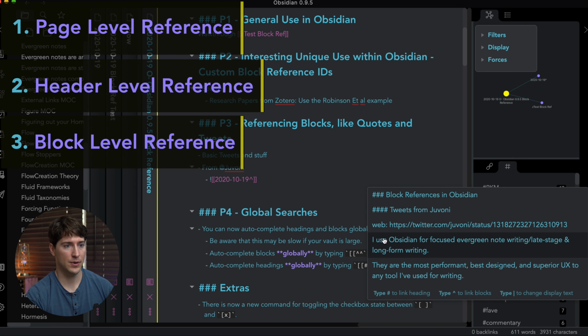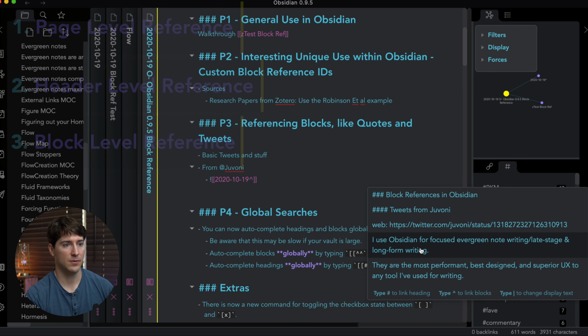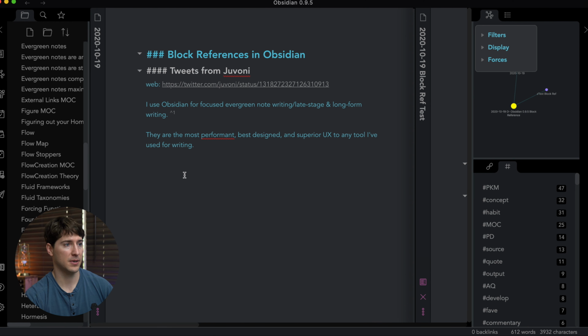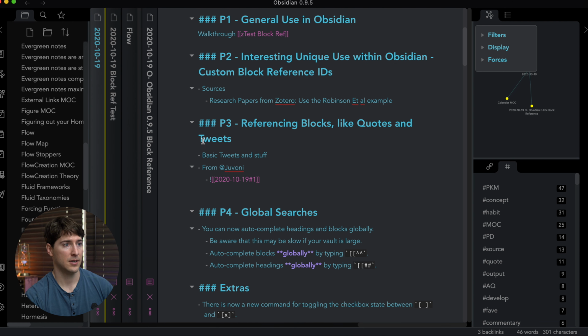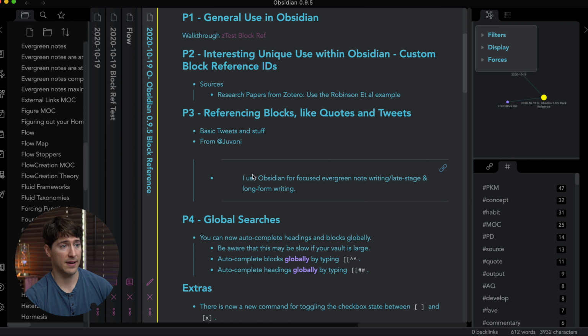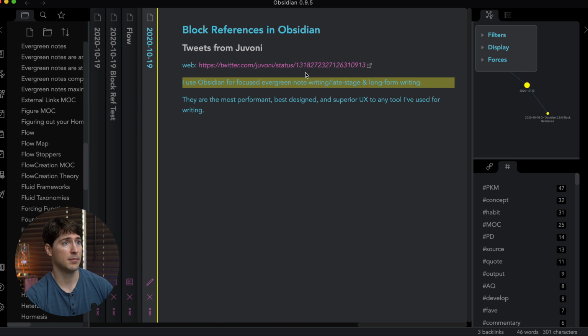In this case, I'm going to block reference what Giovanni said about how he uses Obsidian. It autocompletes to hashtag 1 because remember, I put in the caret 1. So now if we go back to this, hit preview, and we have the quote right here. We can link back, we can click this button, and boom, we're looking exactly at what was referenced.